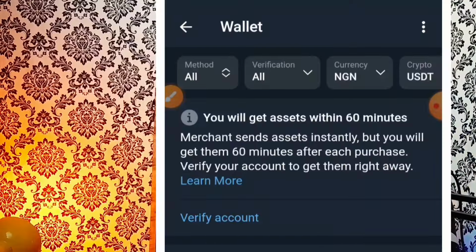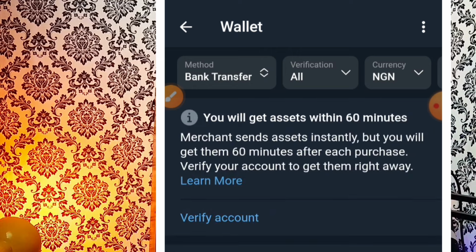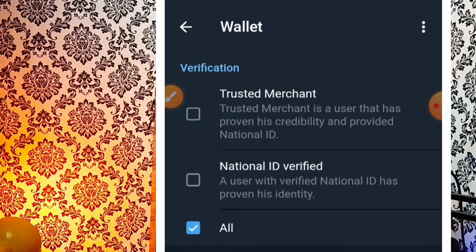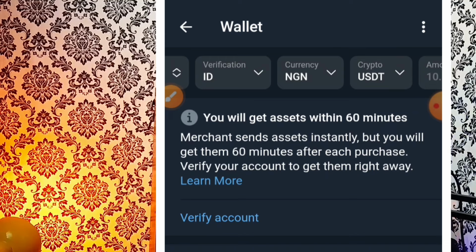You can see they say payment method. You can choose bank transfer. The next thing right here is for you to choose the verification method of the person you're buying from. You can see they say trusted merchant. You can see they say national ID verified. So click on that. The next one, let's scroll this way. Now the currency here is in naira.